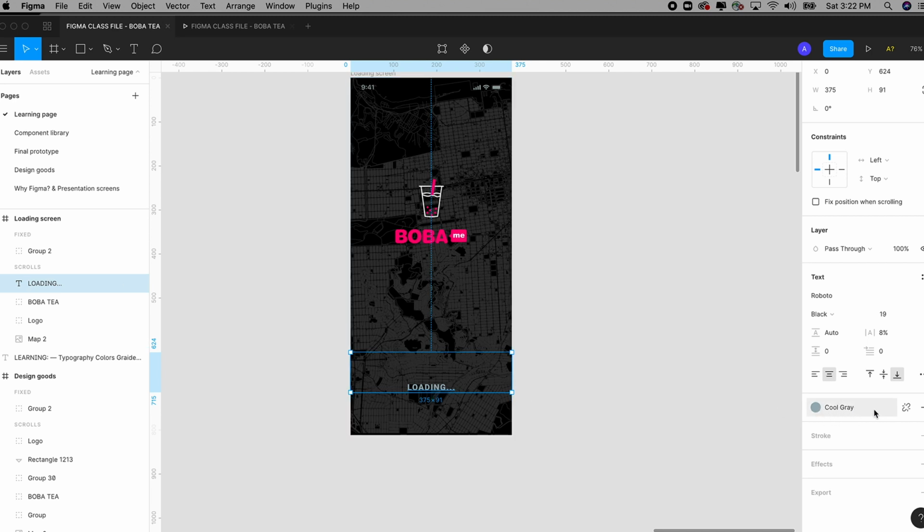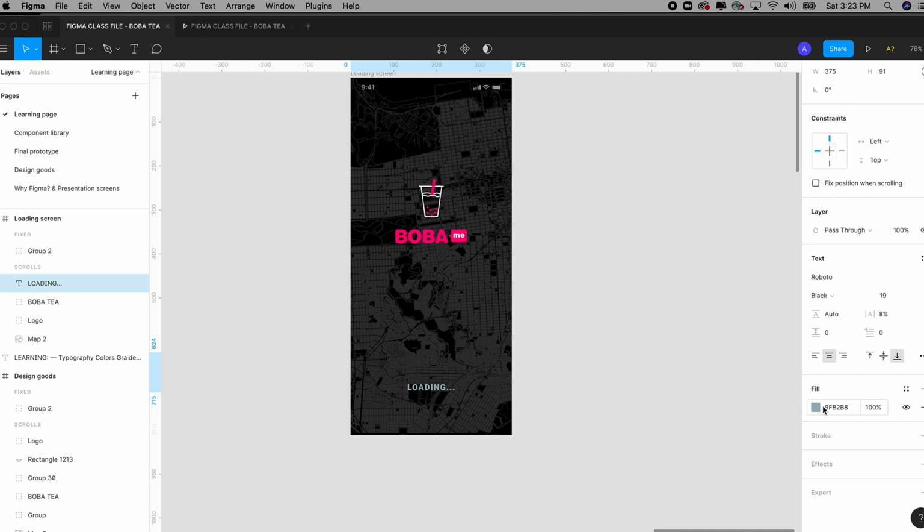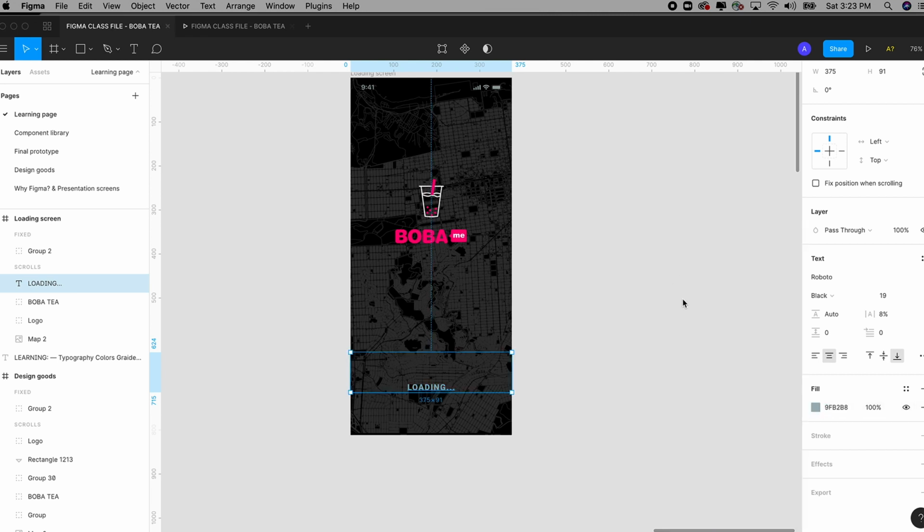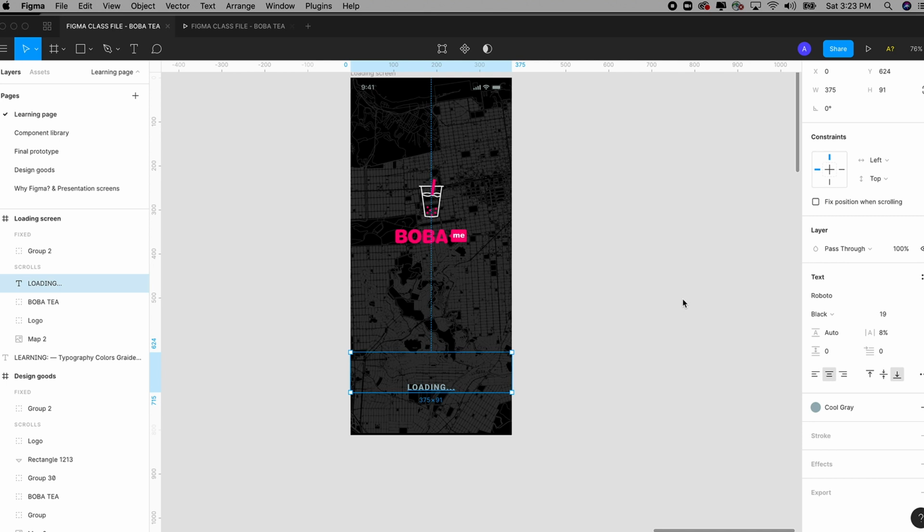You can see when I click on it, it has the cool gray color. If I don't want to use that color, for example, I want to try something else, you click on this detach here, and now it detaches it, and I can go back into the normal color setting that we had. But I don't want to do that. I just want to keep it as cool gray for now.